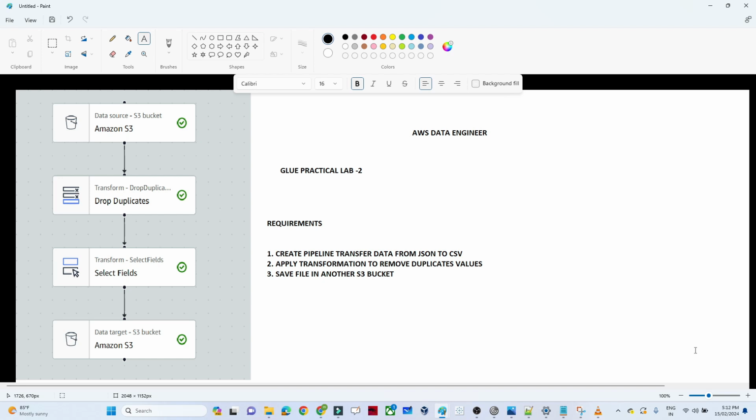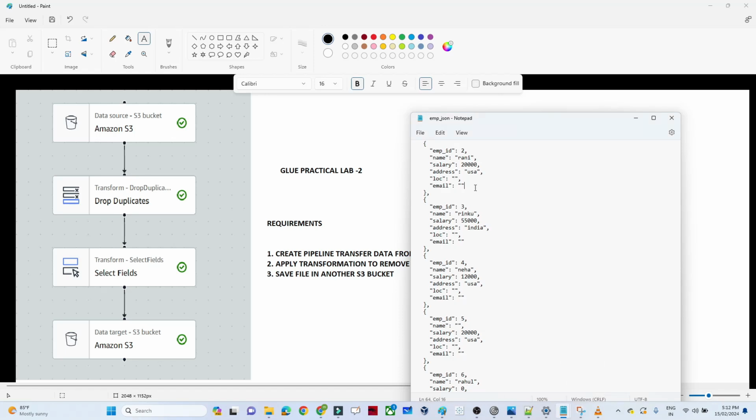We have data that is available in one of the S3 buckets in a JSON format. If I show you the data, this is the JSON format data which is available in one of the S3 buckets. Now what we have to do: this JSON file contains multiple duplicate values. So we have to remove the duplicate values and also a few columns which are not important, like location and email. That also we have to remove.